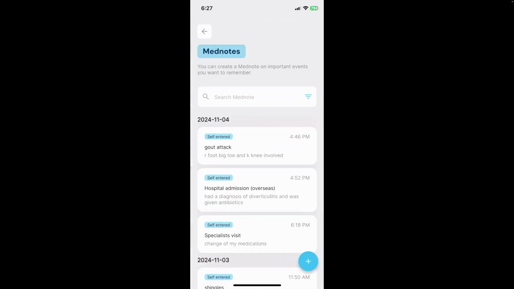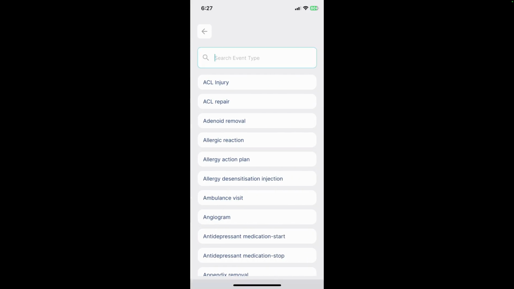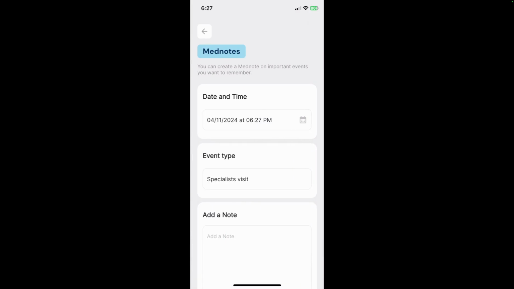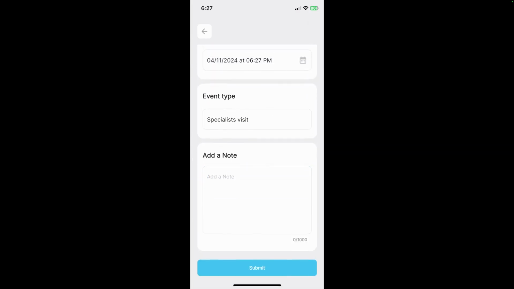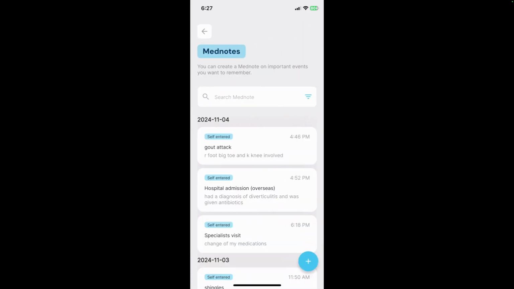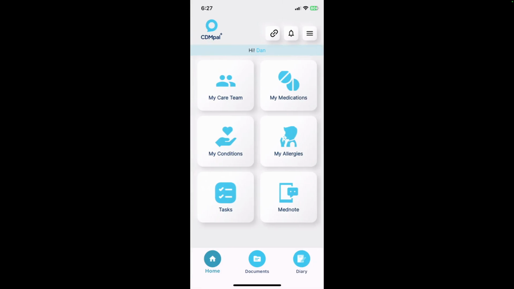MedNote: after seeing your specialist, after seeing your midwife, or going to the hospital clinic, you can create brief medical notes so that you will remember all the details that you discuss with your doctor. A specialist visit, if you discuss certain medication changes or certain advices that you have to follow, feel free to keep a note. If you enable your speech to text or the mic, it will start recording and then putting that into text. Again, feel free to keep creating med notes for each and every important medical event.